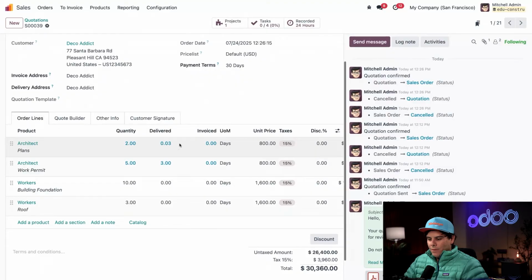And if you take a look down below, all the hours that were recorded on the task have automatically updated in our delivered column on each line of the sales order. Since our original quotation used days as the unit of measure, Odoo intelligently converts the hours from our timesheets into days with no manual math needed. Even those 15 minutes have turned into a 0.03. You notice that nice blue text here also indicates that the quantities are ready to be invoiced.